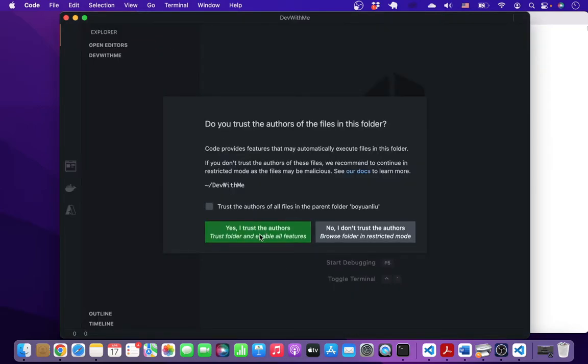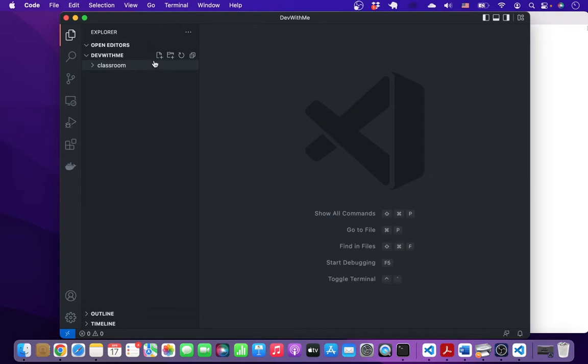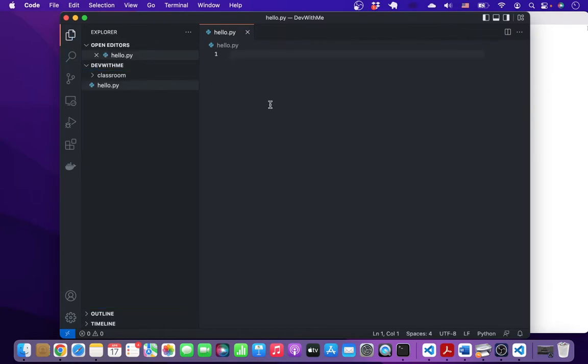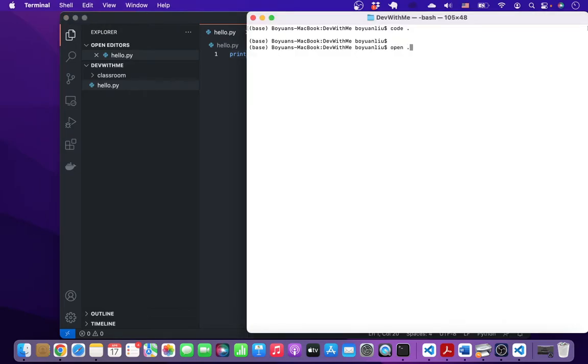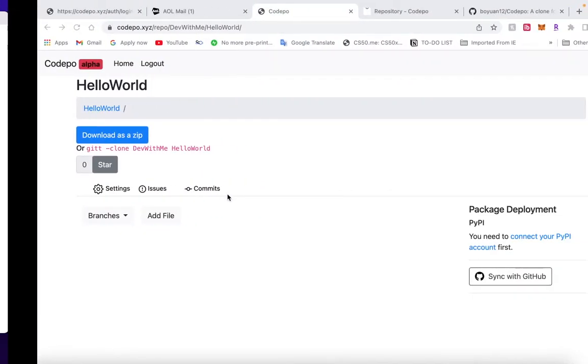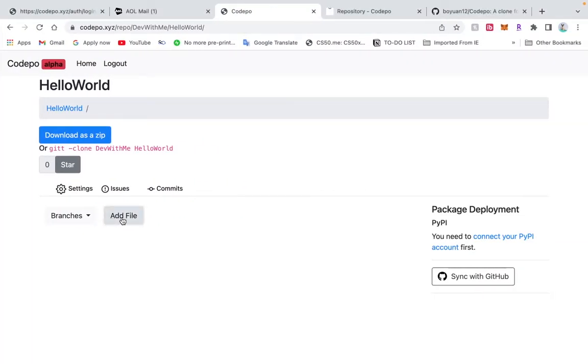What I can do here is create a file, let's say hello.py, with "Hello world, friends", that's it. Close it. Now open it this way, because I actually want to open File Explorer. Perfect. So now I can click on Add File.